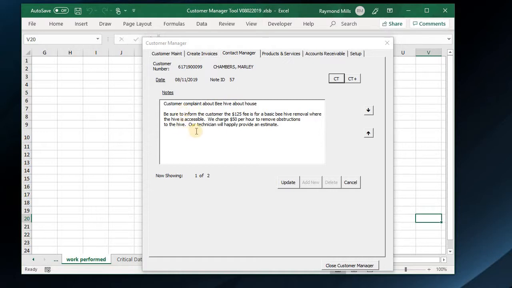This particular section is very handy because we make sure that we tell the customer everything they need to know about the beehive extraction. If it's a basic beehive, it's $125. If we have to extract it from someplace in the house when we have to remove structure, it's $50 an hour for that structure. So we then post that here.